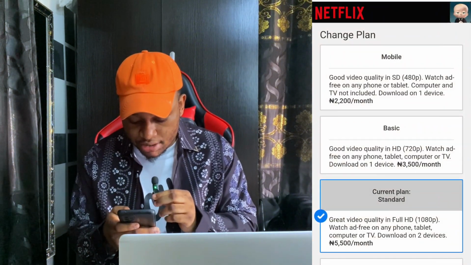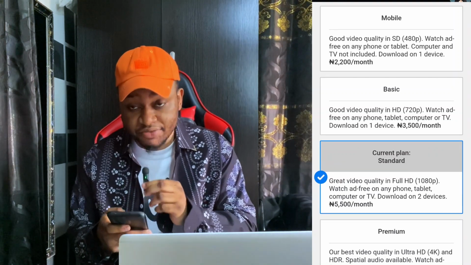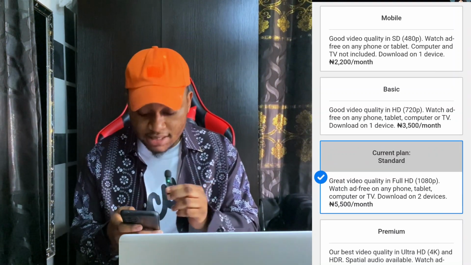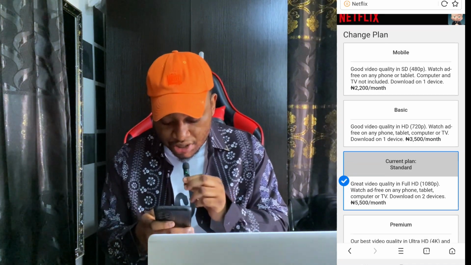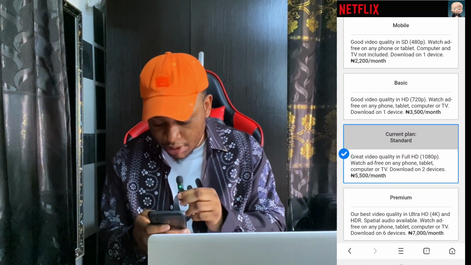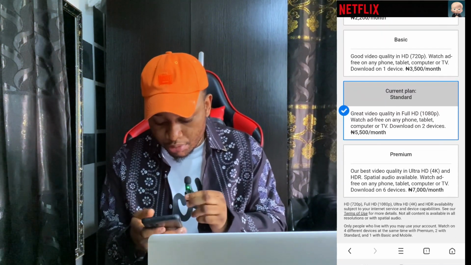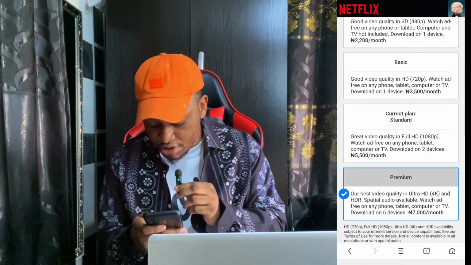Once you click on it, you are going to be presented with all the different plans and their different prices, and you'll also be able to see everything that you are going to be getting from each plan. As you can see, I'm currently using the current plan, Standard. Let me say I want to upgrade. I'll simply click on Premium. It's just like that.